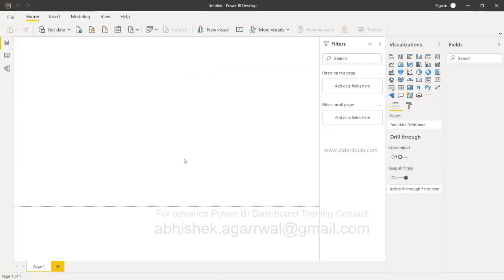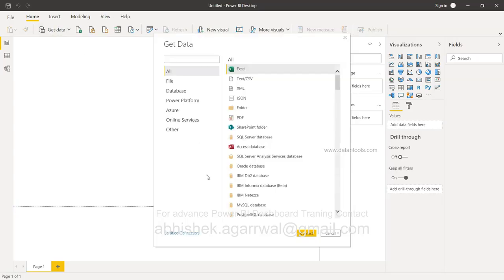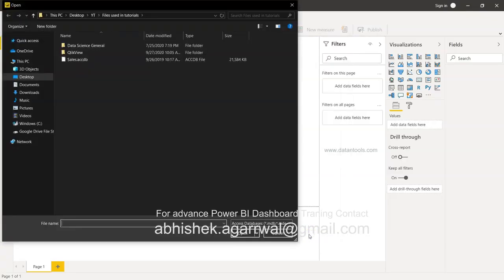So here we are within Power BI, and if I click over here on the Get Data option, it will show me the list of data sources. Now I have this Access database over here. Once I click on the Access database and click on Connect, it will show me the location from where I want to fetch the data.